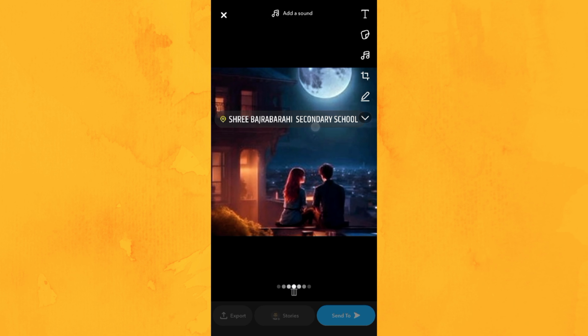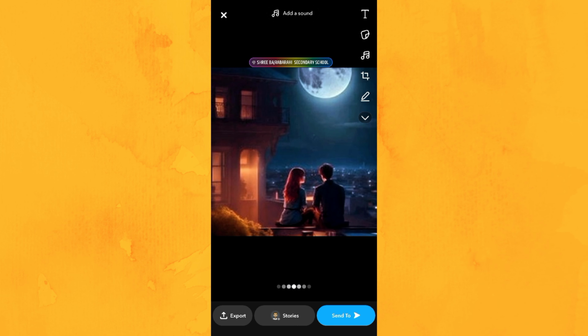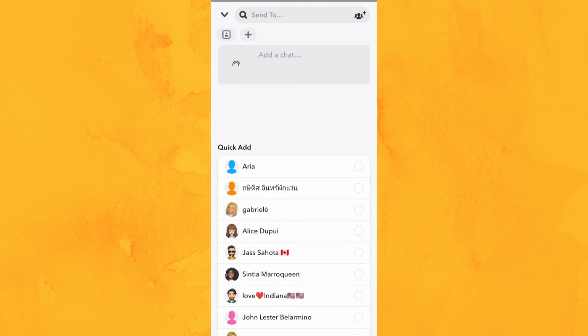Once selected, adjust and place the sticker on your snap. When you're satisfied, tap on the Send to button and share it with your friends.